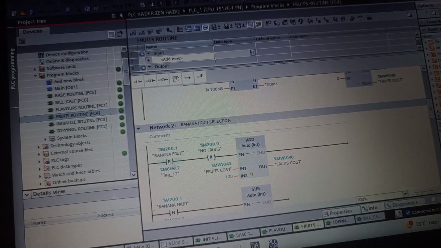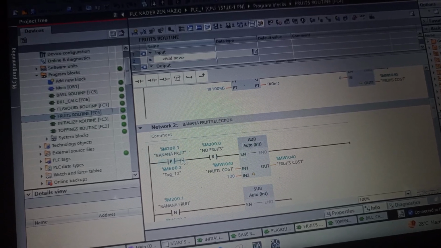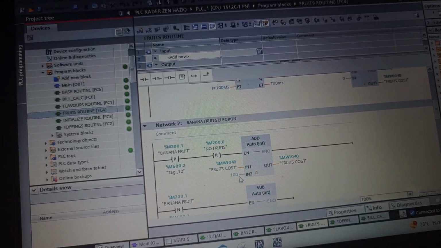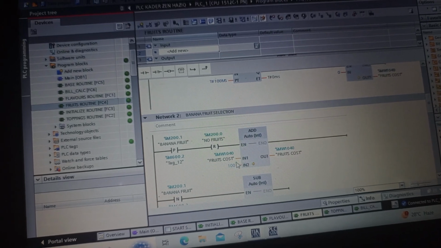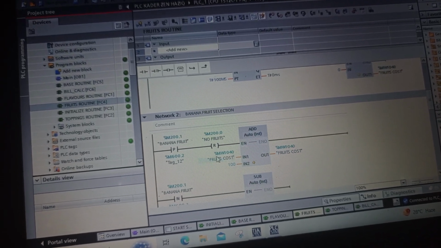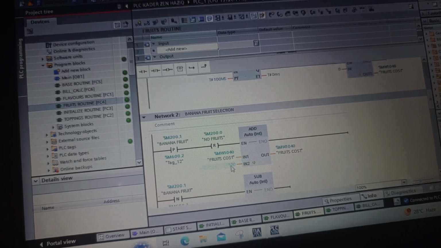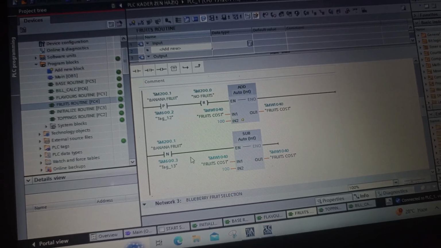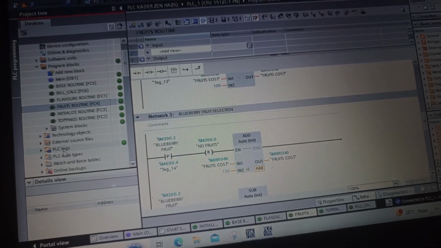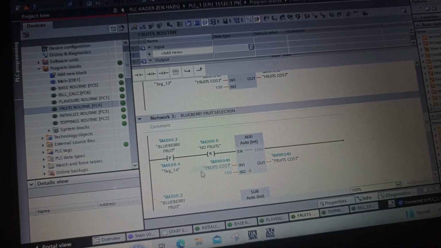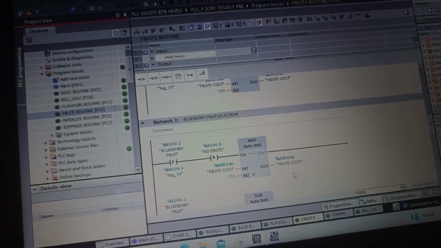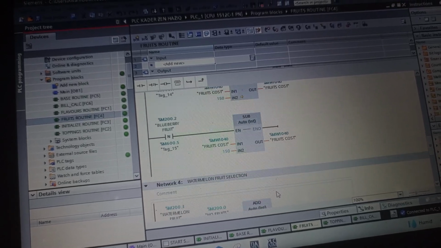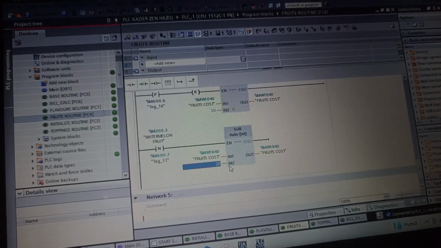So in the banana fruit selection, when a user clicks on the banana fruit button, on its positive edge no fruits will be reset, and the fruit count will be multiplied by 100 and stored in the fruit cost, meaning one banana costs 100. And on its negative edge, when the user deselects banana, it will be subtracted from the fruit cost. Similarly blueberry: when someone clicks on blueberry, it will add 150 to the fruit cost, and when the user deselects it, it will be subtracted from that cost. Similarly for watermelon selection here.